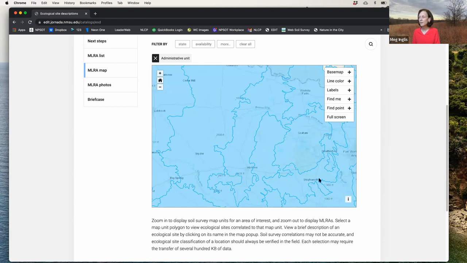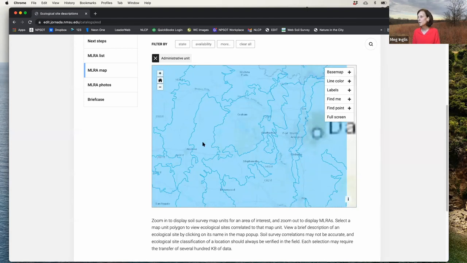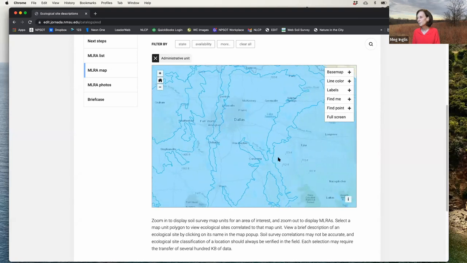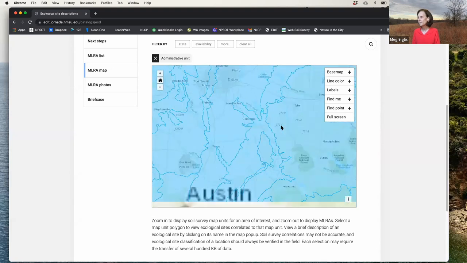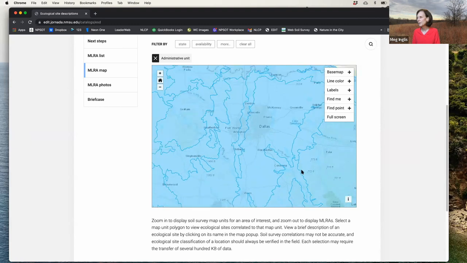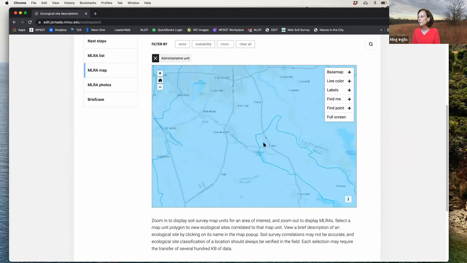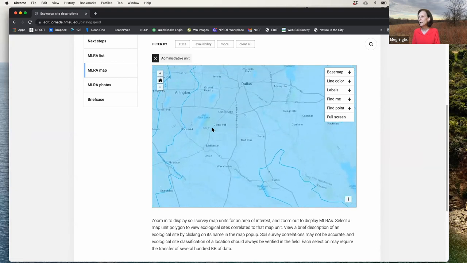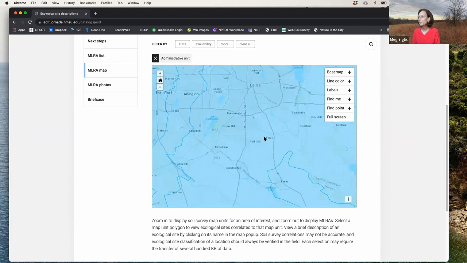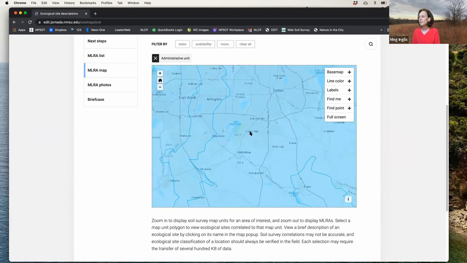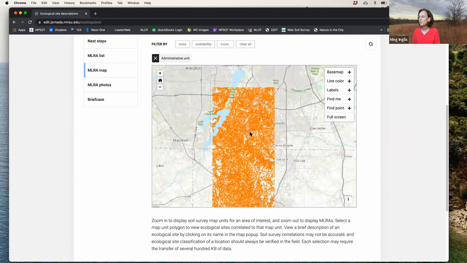So here's Stephenville. Oh, I know where Stephenville is. That's west of where we want to go. So I'm looking for Cedar Hill. I know it's below Dallas and in between Dallas and Mexia. So I'm going to scroll in a little bit more to see if I can find it. Here's Cedar Hill right here. So I center it so that I don't lose it as I scroll in.